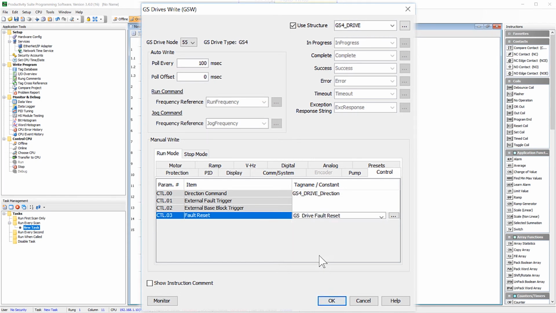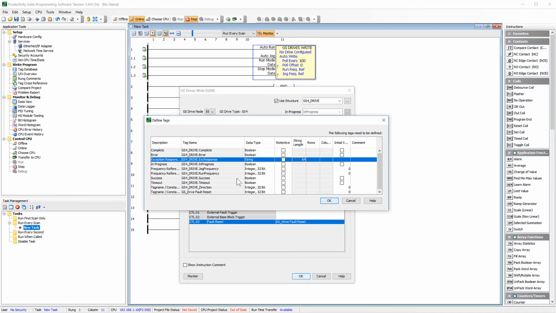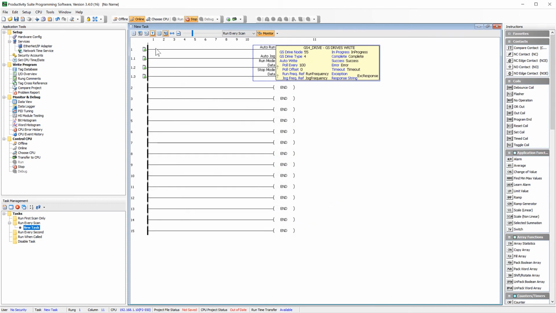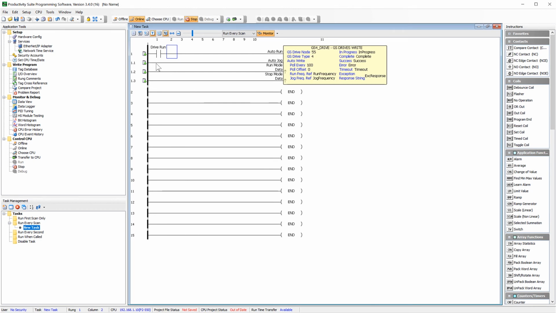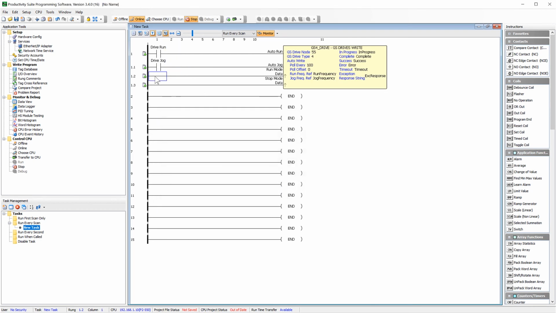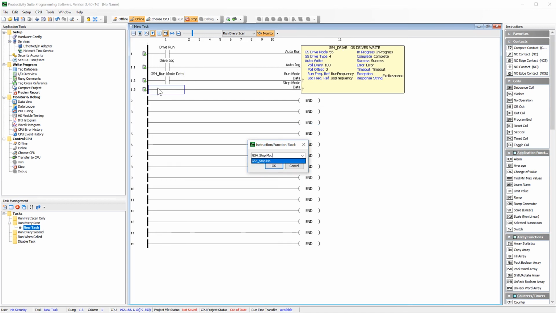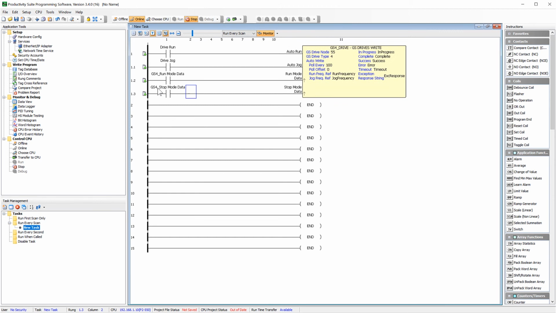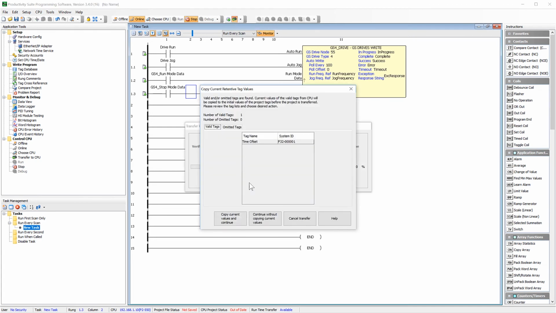To finalize the instruction, select OK, and then you'll be asked to complete the creation of the tags for this structure. Now I'm going to create some enable bits for each of the input rungs. Now that we have that set up, let's write this to the drive and test our drive for the first time.